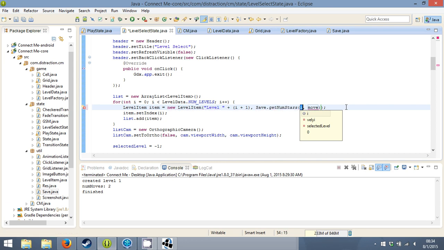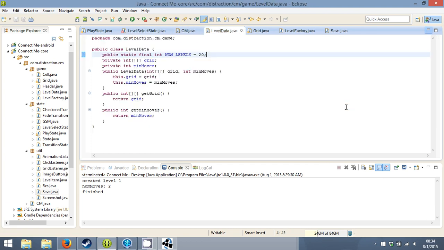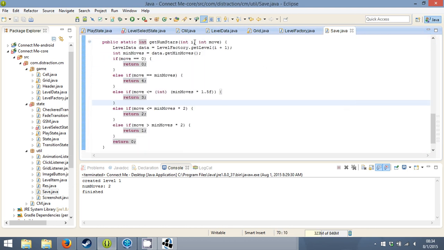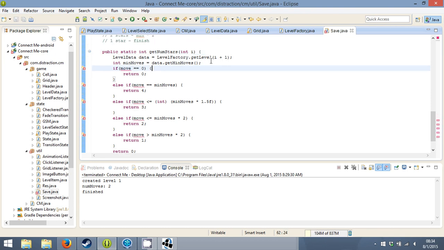Ooh, maybe I don't need move for this one, because I don't have the number of moves. So just I, right? If I go back to save, I can't use move because I don't have the number of moves right now. I'll just use whatever from the moves array. Int move is equal to moves I.